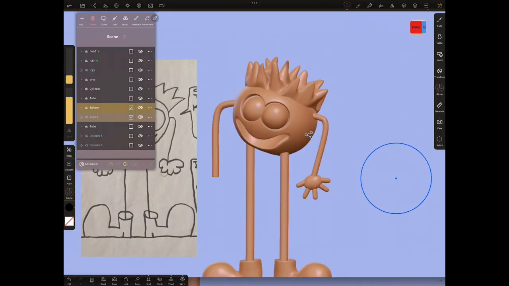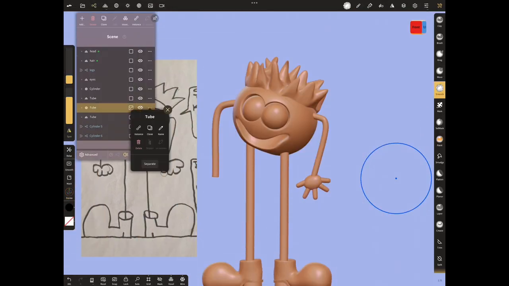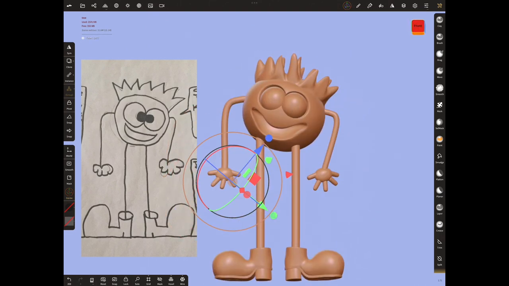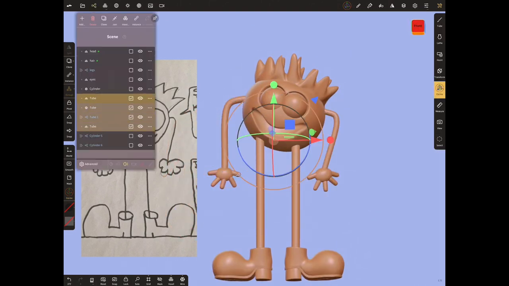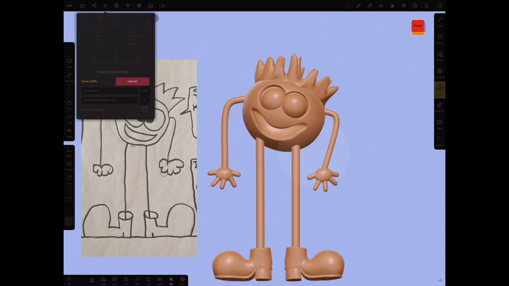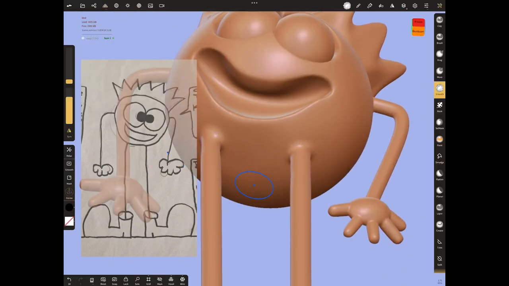Select all hand pieces and clone the hand, move to the left side. Select all the parts that need to be connected together and merge them with voxel merge, as we did on the boot before. When we do this, the joints will also be softened. That's why we do the voxel merge. Now let's smooth everything that is merged with the smooth tool.